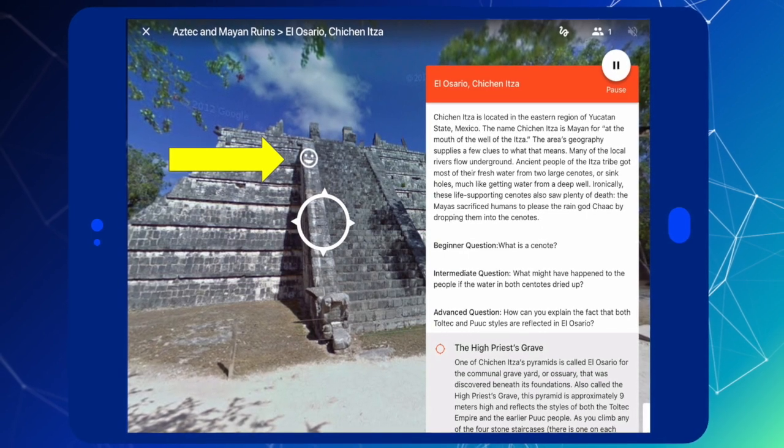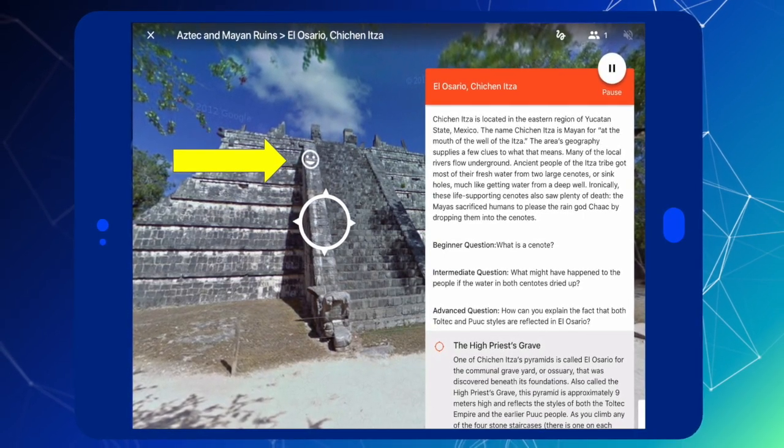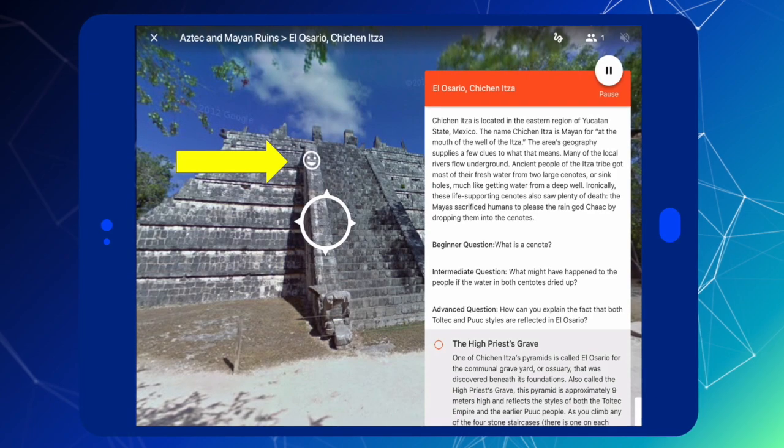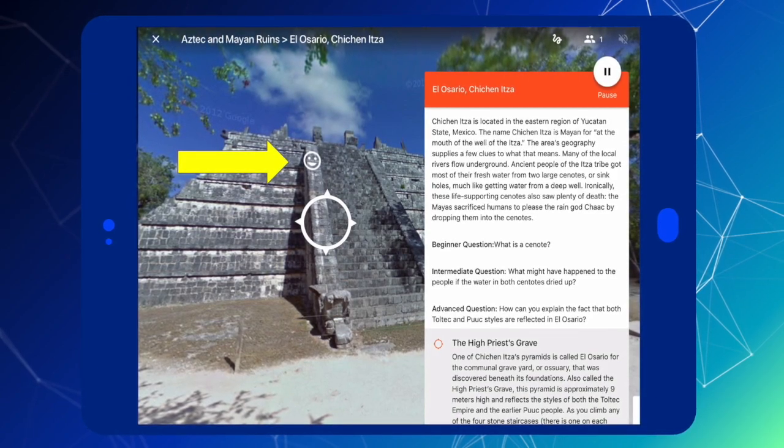Google Expeditions is an incredible way to take your students on a virtual field trip and imagine themselves in places they've never imagined themselves before.